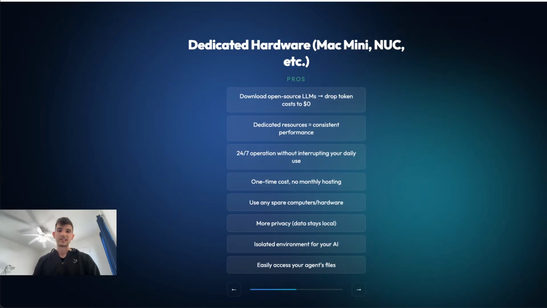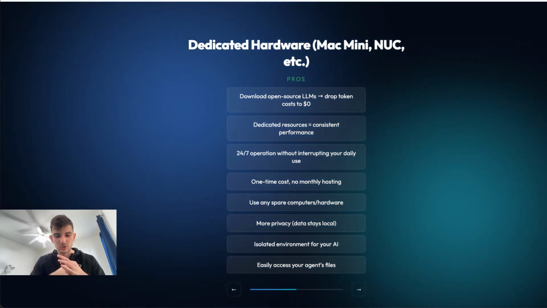Now let's talk about having dedicated hardware for your OpenClaw. Now, the first thing is when you are running this thing, you have a lot more power.